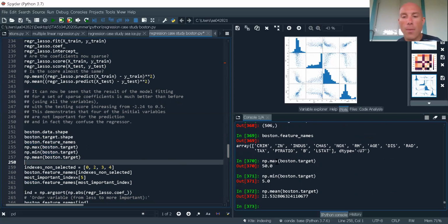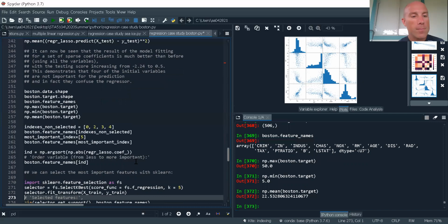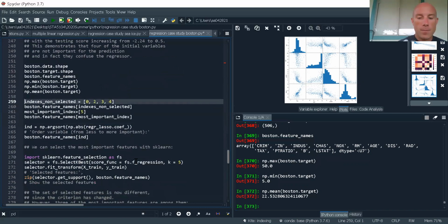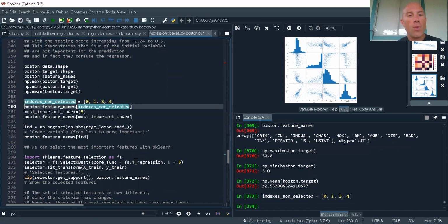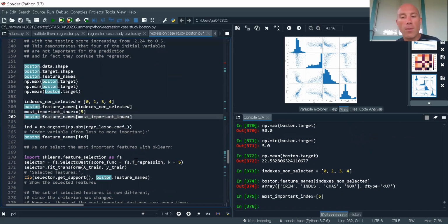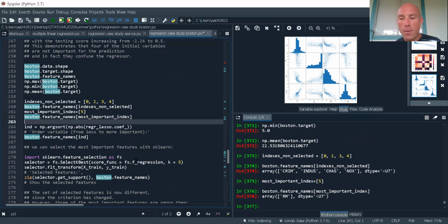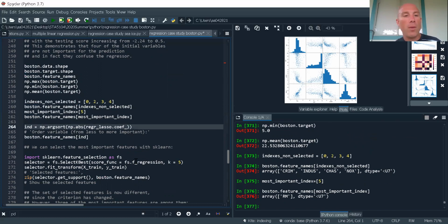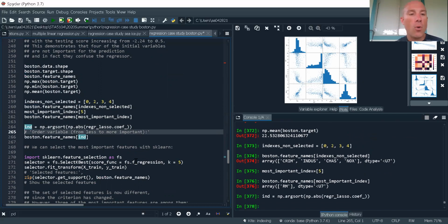Here, we're just taking a look at the maximum and minimums and average of our target variable. So here are the indices for non-selected variables. So these are ones that are not selected. The most important one is number 5. Let's see what happens. All right, so we're saying that room is the most important. And in this system, that's because it's also positive. It's organizing them from most negative to most positive because there's no absolute value aspect kicking in on this one.